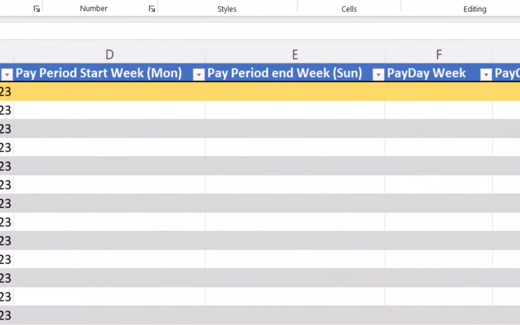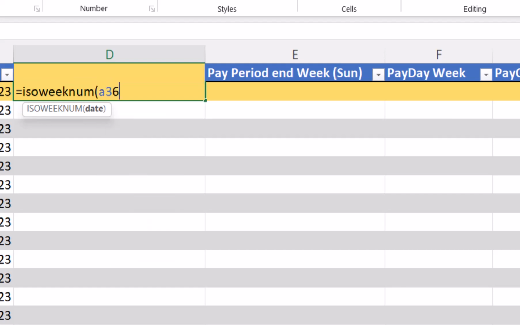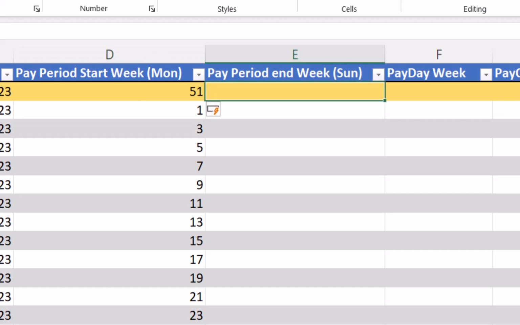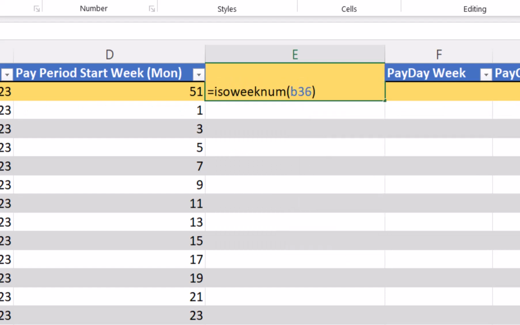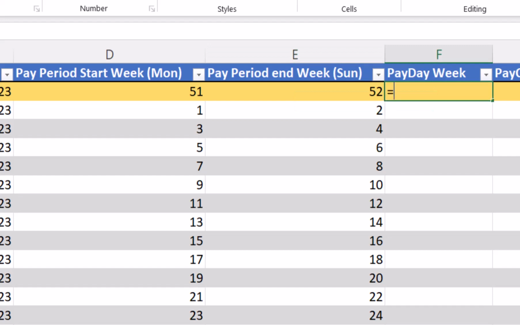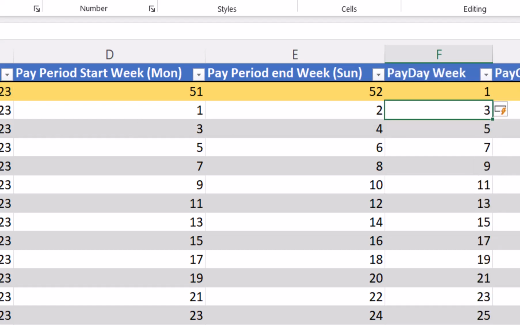In cell D36, I will add equals ISOWeekNum, open parentheses, A36, close parentheses. This will get the week of the start date period. In cell E36, I will add equals ISOWeekNum, open parentheses, B36. This will get the week of the end date pay period. And in cell F36, I will add equals ISOWeekNum, open parentheses, C36. This will get the week of the start date pay period.